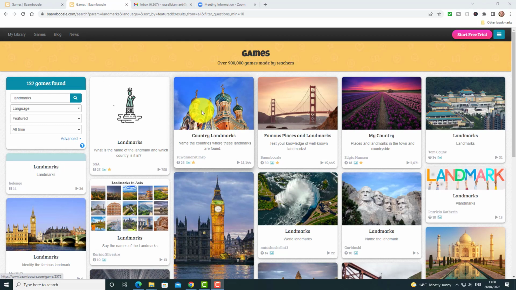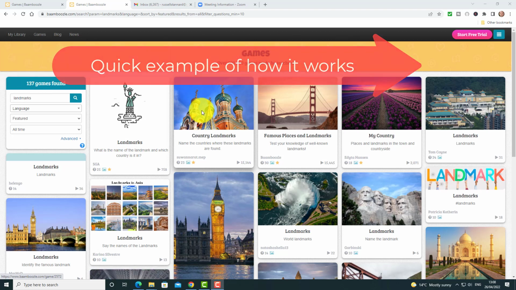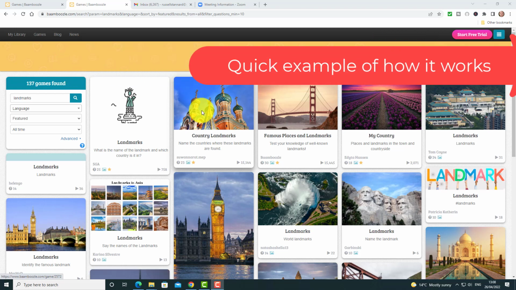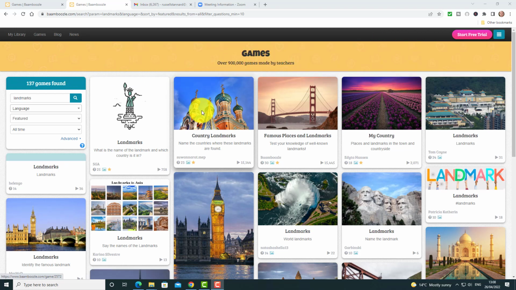Baamboozle can be used for all sorts of things. I'm going to quickly show you what a Baamboozle looks like. You really could do this for any topic. It could be architecture, it could be languages, it could be geography. Let's just simply look at a game. So I'll click on this one here.